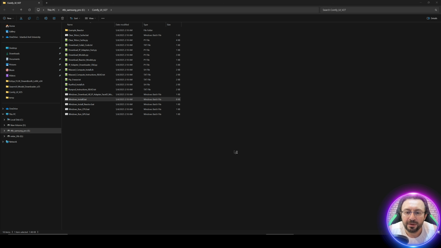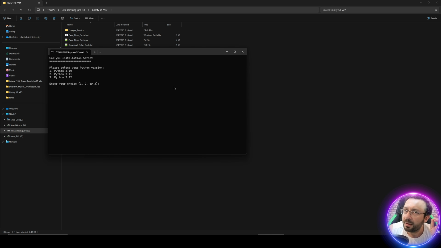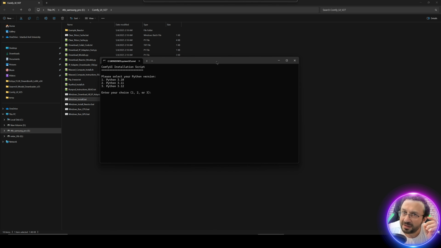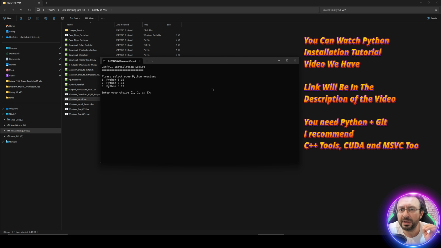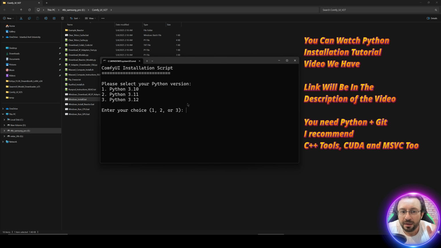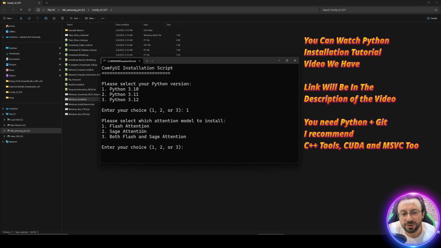This is by default supporting Xformers, Flash Attention, Sage Attention, Triton, whatever you need, and it works on all GPUs including RTX 5000 series. I recommend to use Python 3.10. You need to have Python installed on your computer. So if you are using another version, you can select it. I really recommend Python 3.10. So I will select option 1. So you can choose Flash Attention, Sage Attention, or both attentions.